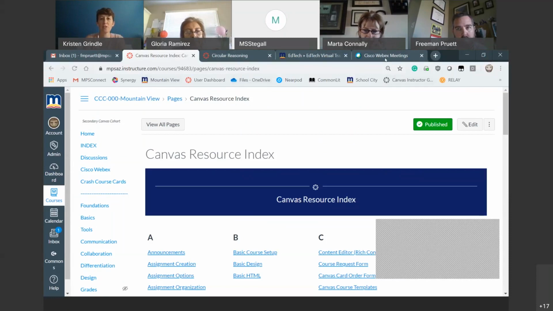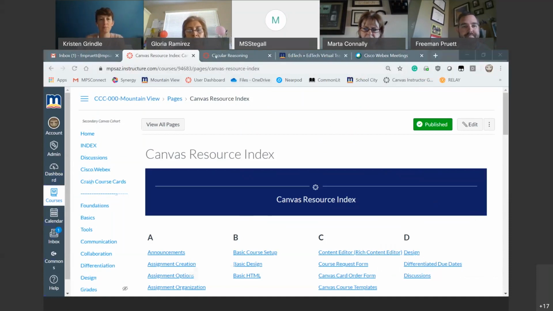Hey Freeman, there's like a notification blocking our view in the corner, just an FYI. Which corner? Oh, this one? Yes. Okay. I also need to figure out how to, okay.